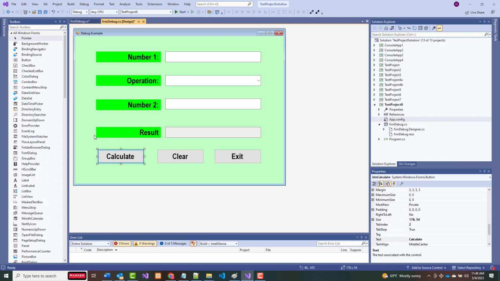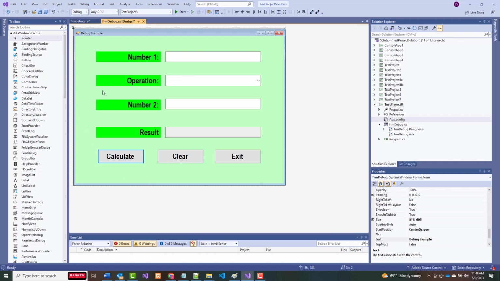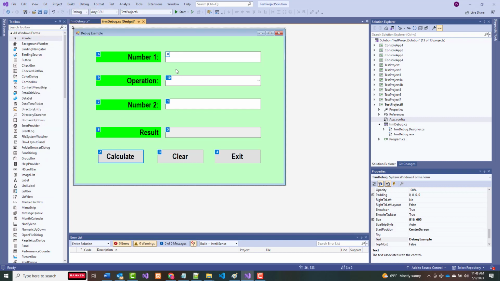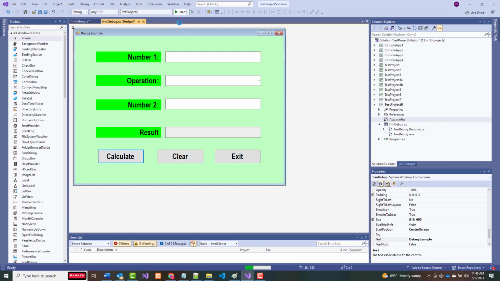So, lock my controls. And I'm going to come in here with View Tab Order, and I'm going to reset this. 0, 1, 2, 3, 4, 5, 6, 7, 8, 9, 10. Another View Tab Order. So run this again.